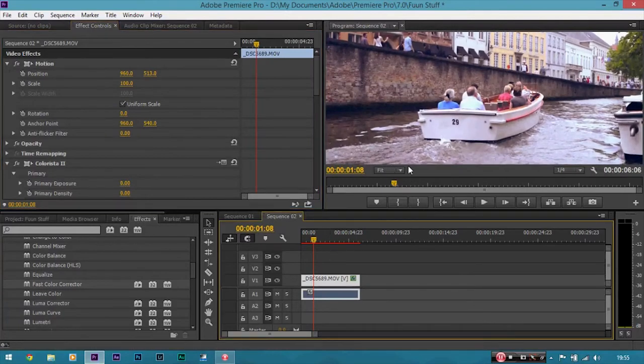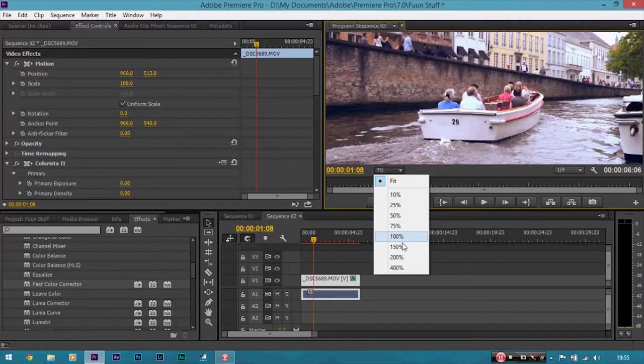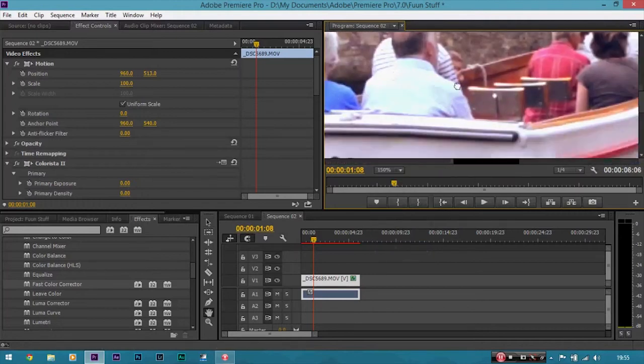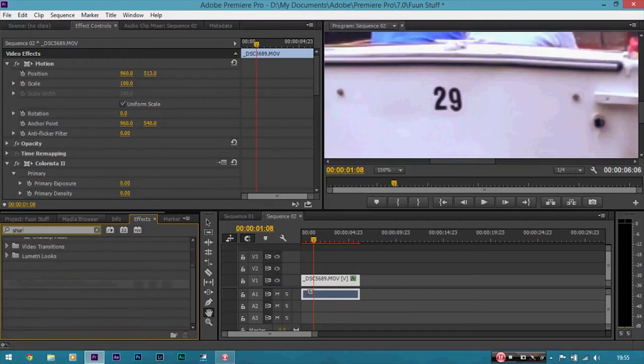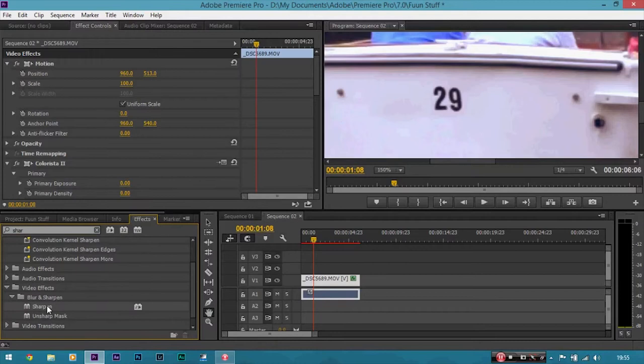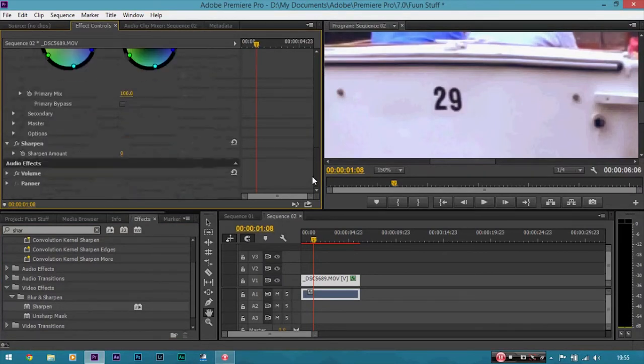One more thing, if you zoom in again, remember how you zoomed in? Go to 150, that's what I normally use. And the detail's actually quite soft. That's because when I shot it, I deliberately took the sharpness down to avoid some complicated things, which I'll talk about later in another tutorial. But if you want to make the video sharper, simply type into the effects bar, sharp, and it'll come up with sharpen. Click and drag that on, and if you go down to the very bottom of the effects bin, you can add a number.